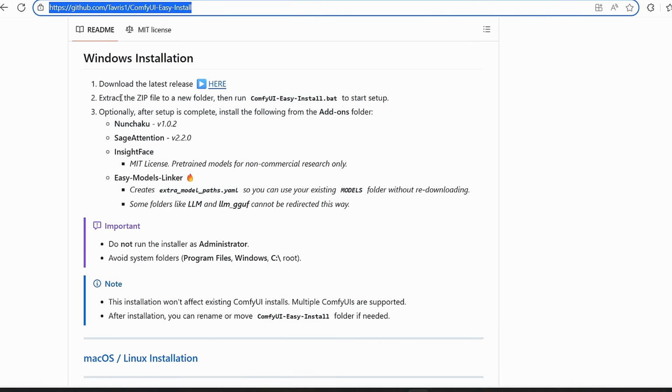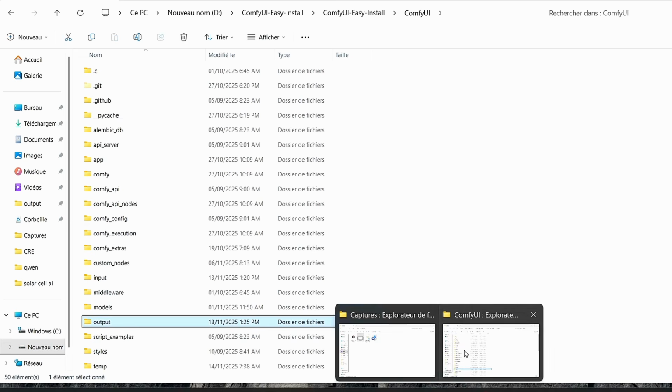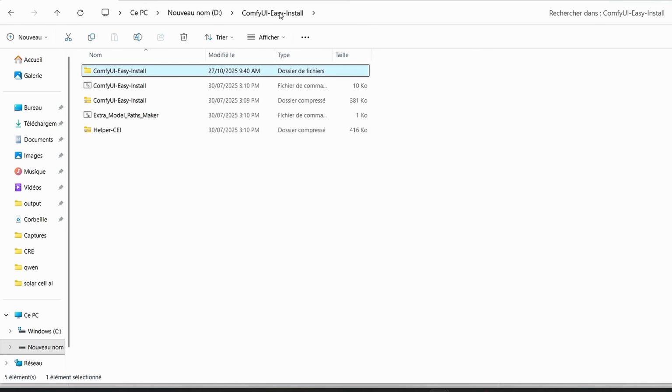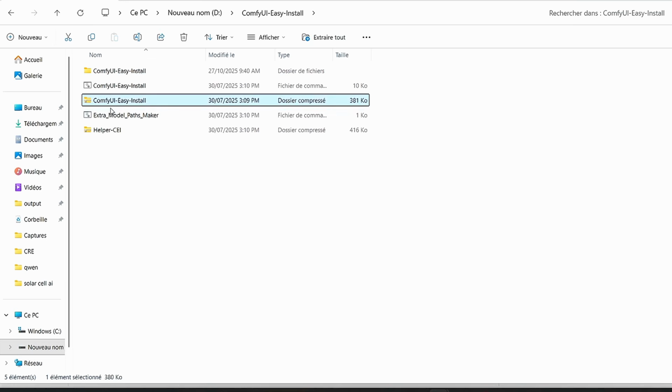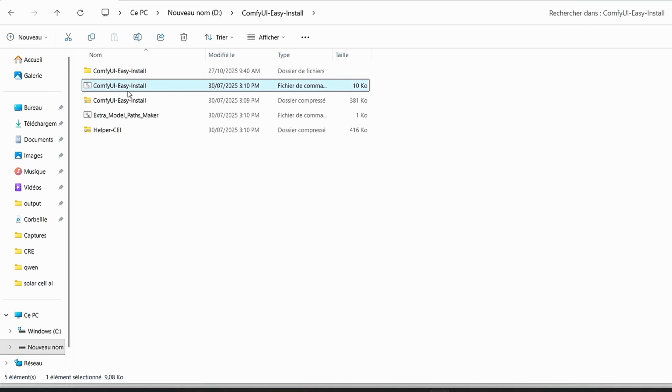Scroll down here and you can find the Windows installation title. Make sure to click this button, then it will download the necessary file for you. Once it is done, it will install a new version of ComfyUI for you. Make sure to extract this zip file here, then enter this ComfyUI easy install. It will install everything automatically for you.